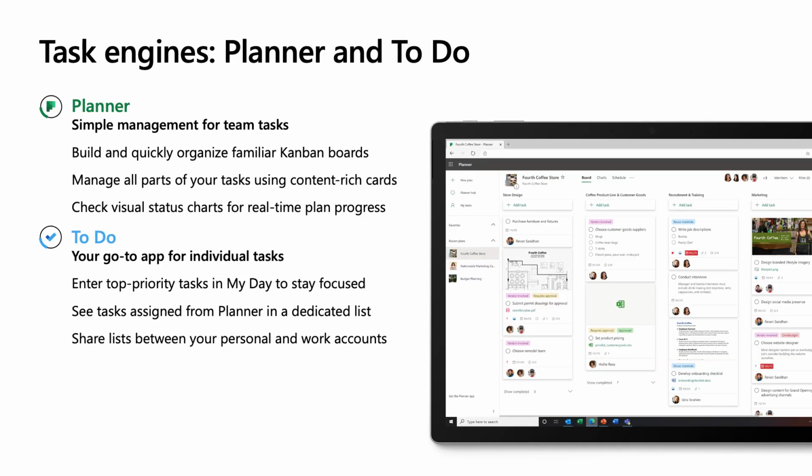At Microsoft, we're not building task apps, we're building an entire task ecosystem. Planner and To-Do are dedicated apps for when you want a focused task management experience. Planner gives you simple, collaborative by design management for team tasks. It's optimized to manage all parts of your tasks using content-rich cards.